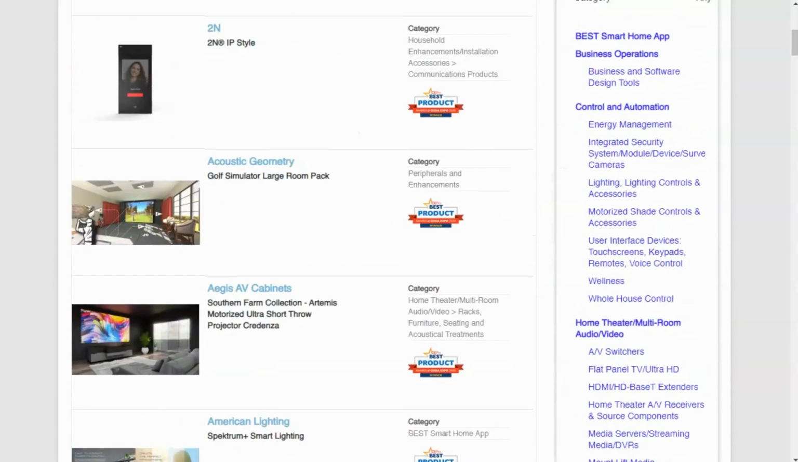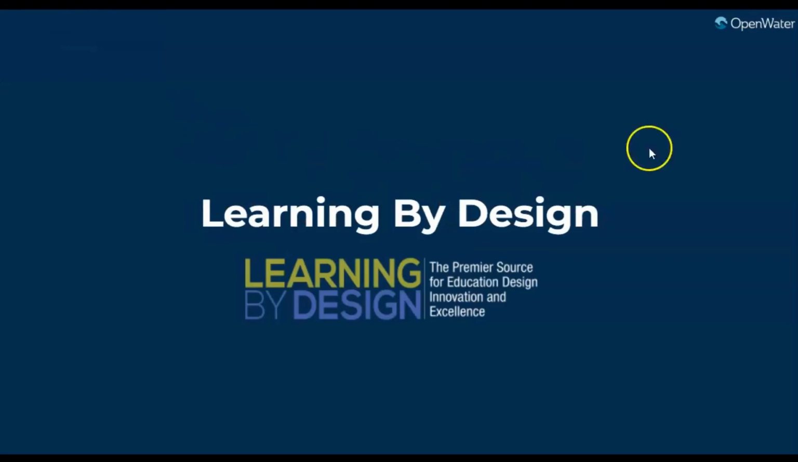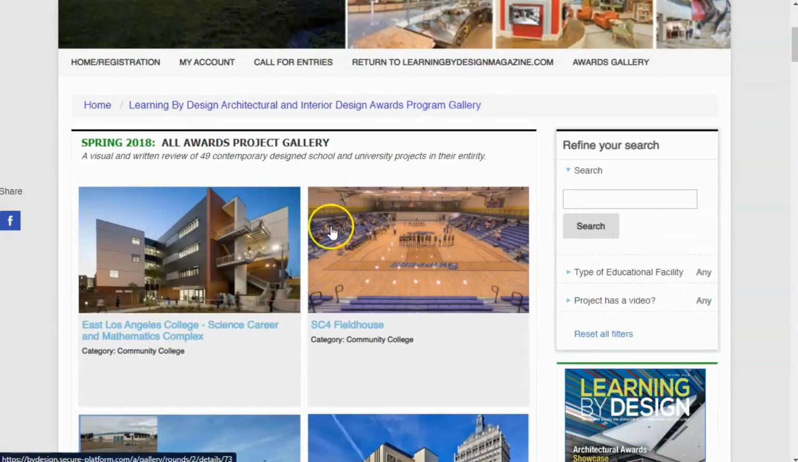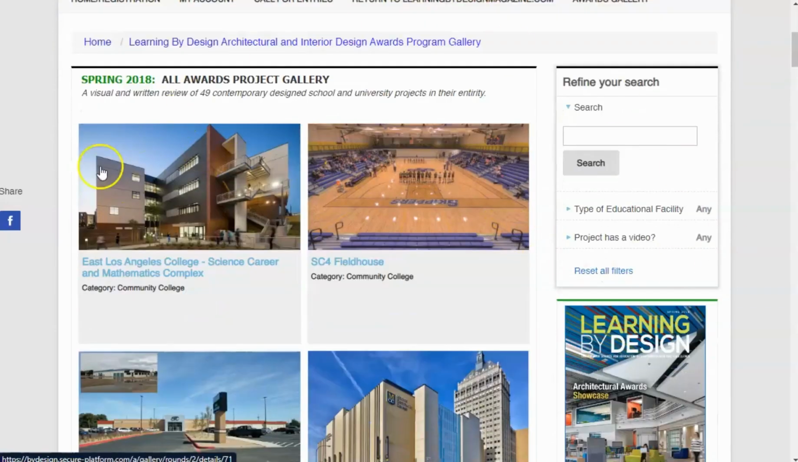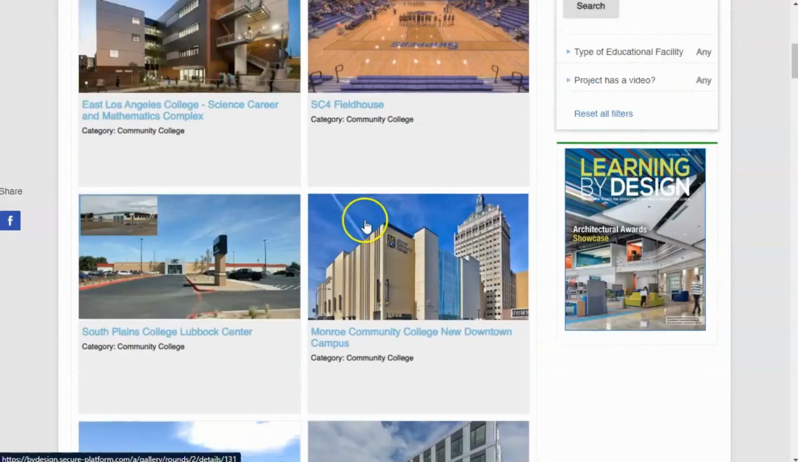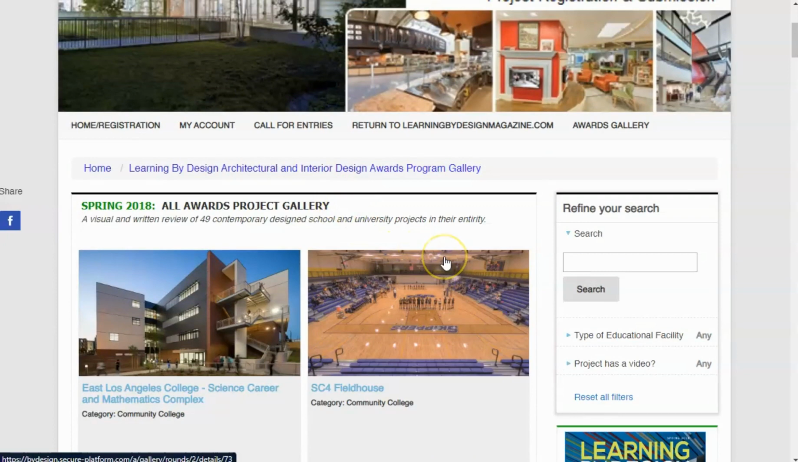And then again, let's take a look at the next example, which we have Learning by Design from Learning by Design magazine. And we can see similar to the other galleries, however, this is in a grid format to show larger pictures here. So we can see they're side by side. And then you can just go through it. And these are all of the submissions. So this is configured to show all complete submissions.